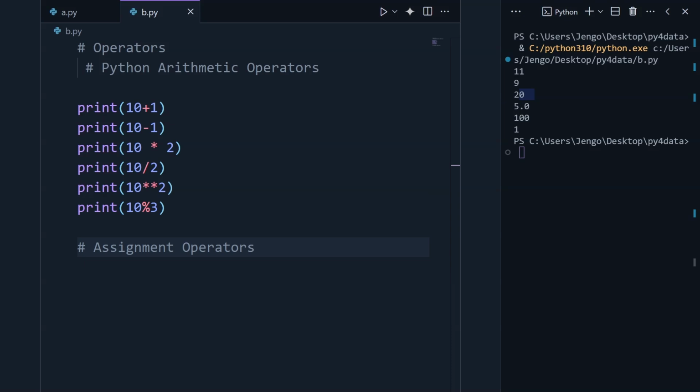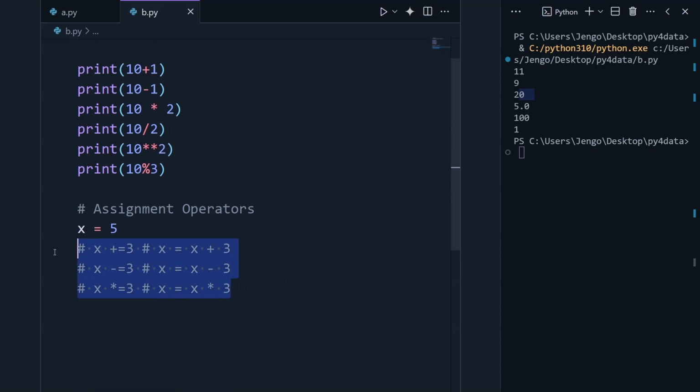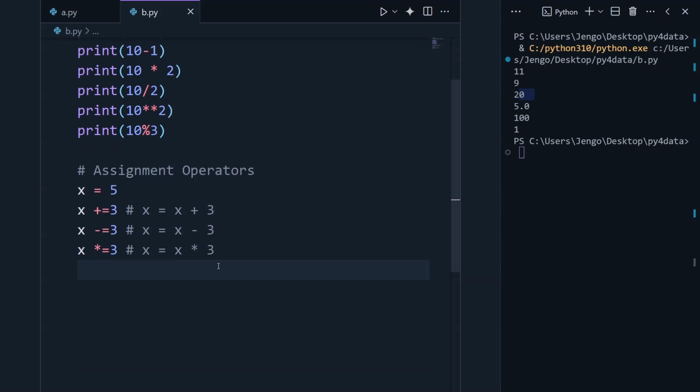For example, if we say x equal to 5, that means we are assigning the value 5 to x. That's exactly what we are doing here. So this equal to operator is the assignment operator. There are also some shorthand ways in which you could assign values. For example, here we can say x plus equal 3. What this means is x equals x plus 3. And then we could say x minus equal 3, which means x equals x minus 3. And then we could have x times equal 3, in the same way.